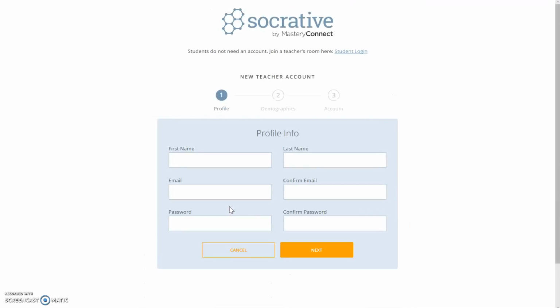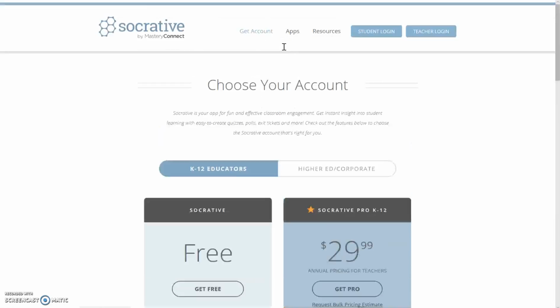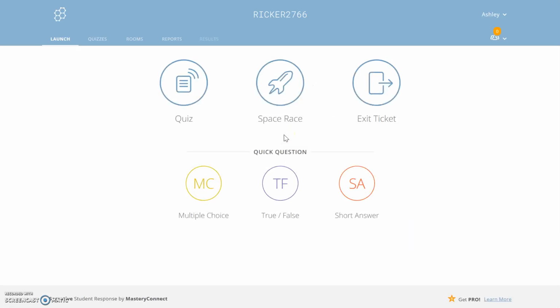Once you get to that screen, you're going to need to type in your first name and last name, your email address, and then your password. And once you do all that, it'll ask you some demographic questions. I already have an account, and once you make your account, you'll go to the teacher login and type in all your information that you put in, and it'll bring you to this first Launchpad.